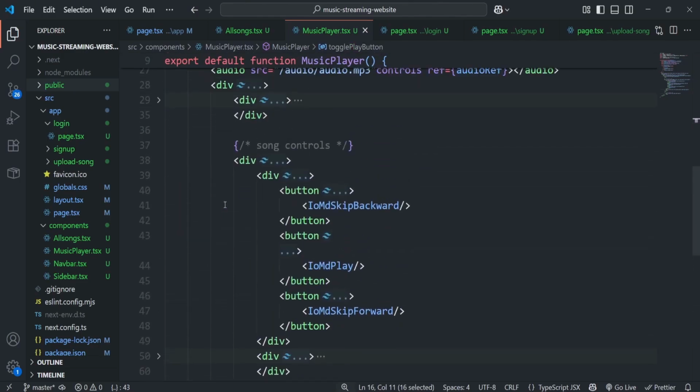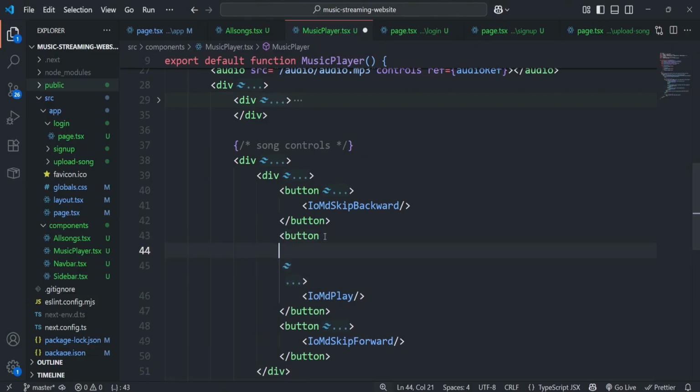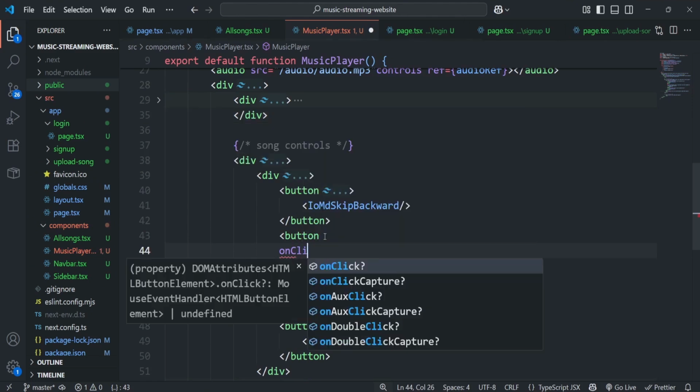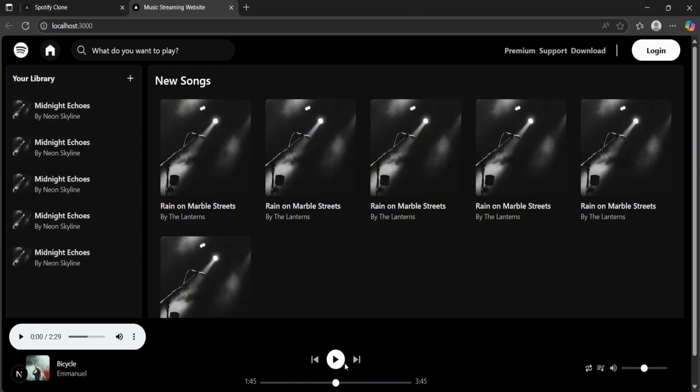I'll copy this. I'm going to hook it up to that play button. Where's that play button? Audio play. I'm going to hook it up to this button. I'm going to say onClick, and I'll just paste that function right there. I'll go back to the web page. You're going to notice that when we click on this button, the music starts playing immediately. You can see that the music is playing after we clicked on this button.